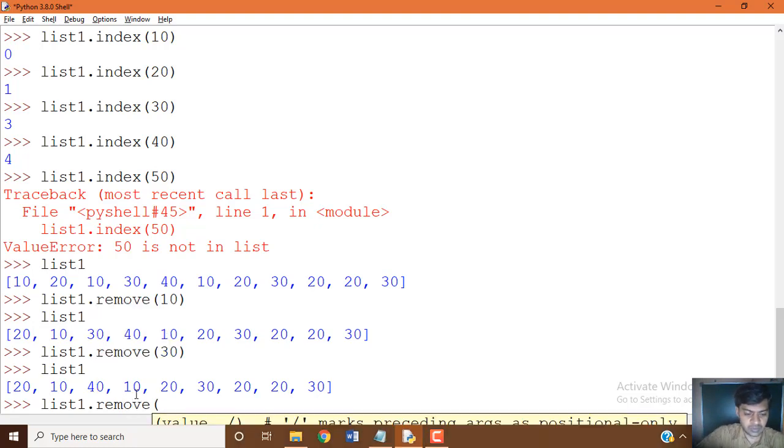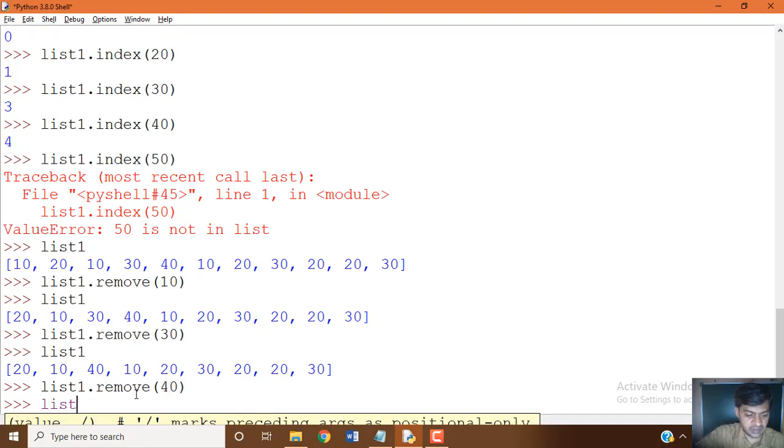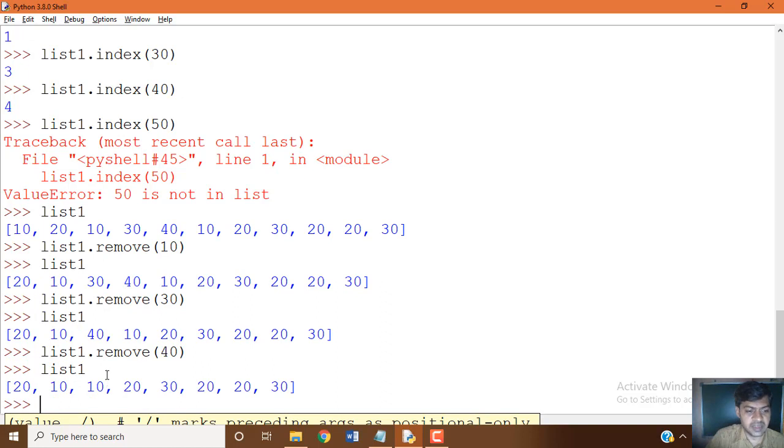Remove of 40. Now print the data. See, 40 has only one occurrence, that's why 40 is removed directly. All the other data items have multiple occurrences. Okay, suppose the item isn't available, what happens?